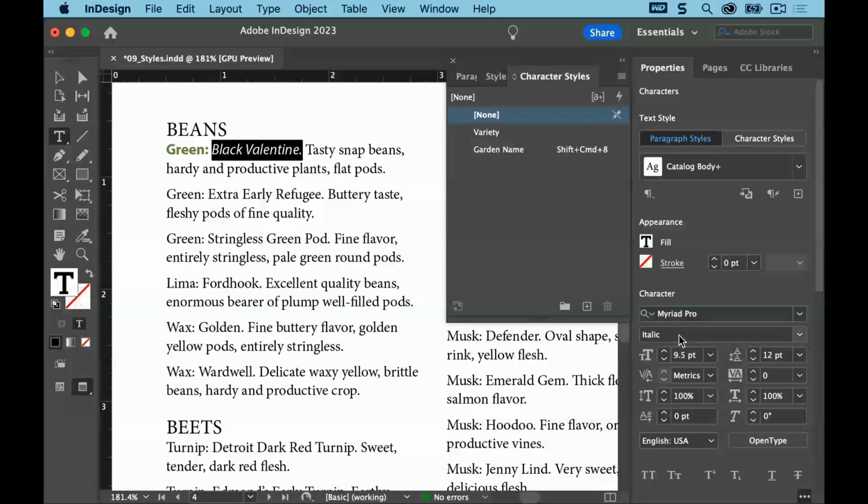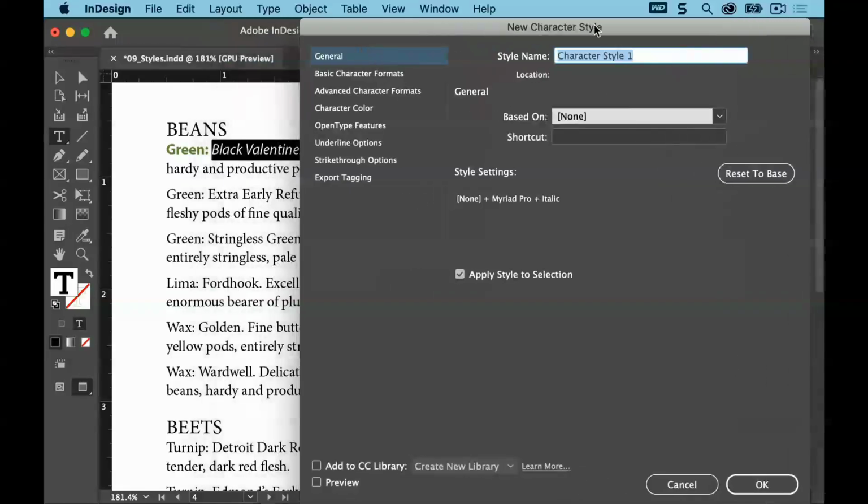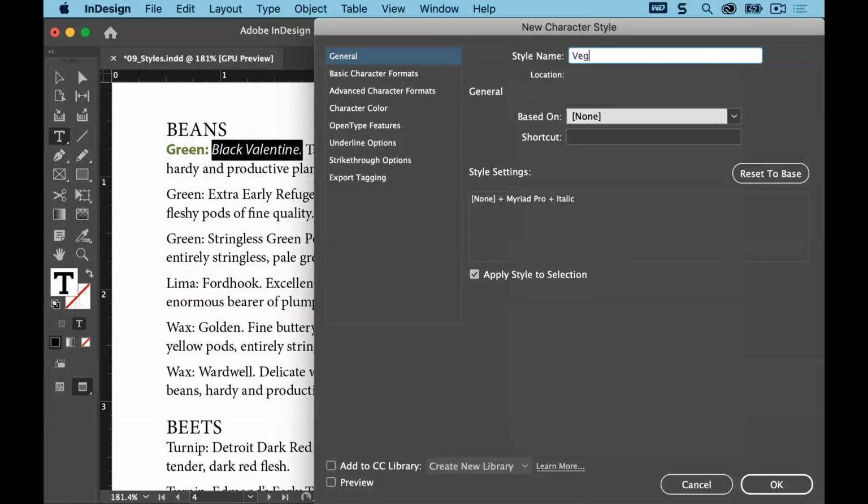With Black Valentine still selected, choose New Character Style from the Character Styles panel menu. Type Vegetable Name in the Style Name field. Select Apply Style to Selection. Click OK to create the character style based on the formatting applied in Step 11.